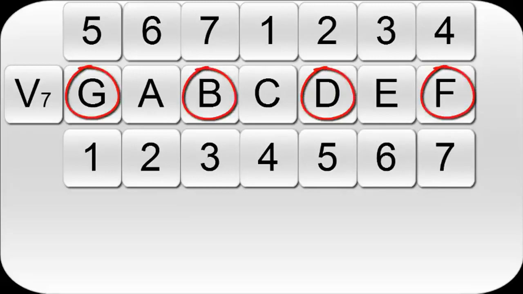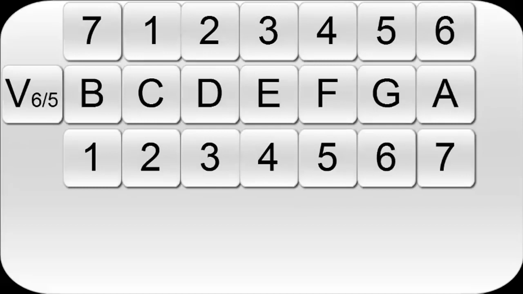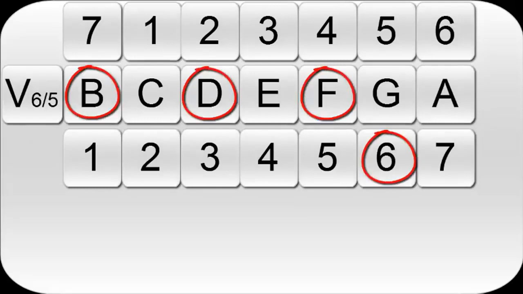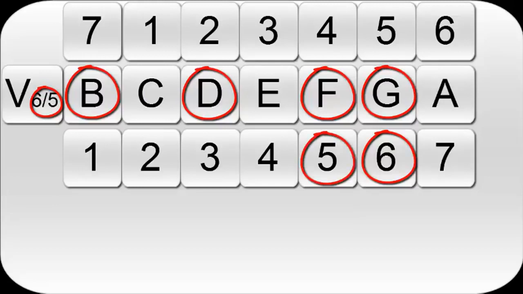Next, let's invert a 7 chord. Let's invert the 5-7 in this key. Notice we're building this chord off of the 5th scale degree. First, let's take the G and move it up an octave. Notice we have a sixth and a fifth above the bass. Next, let's take that B and move it an octave up.